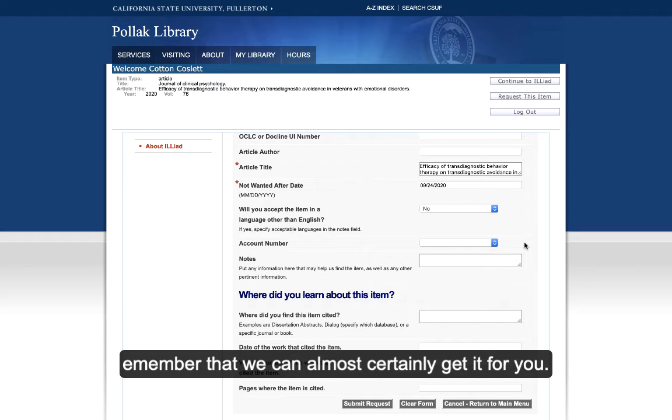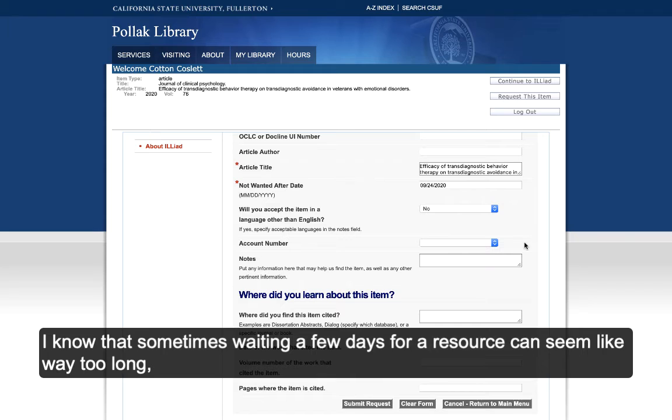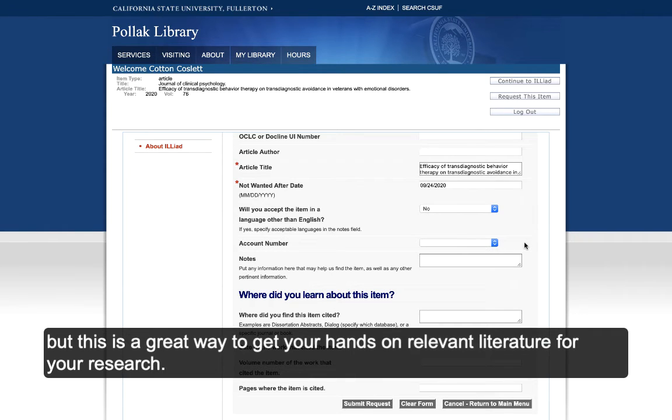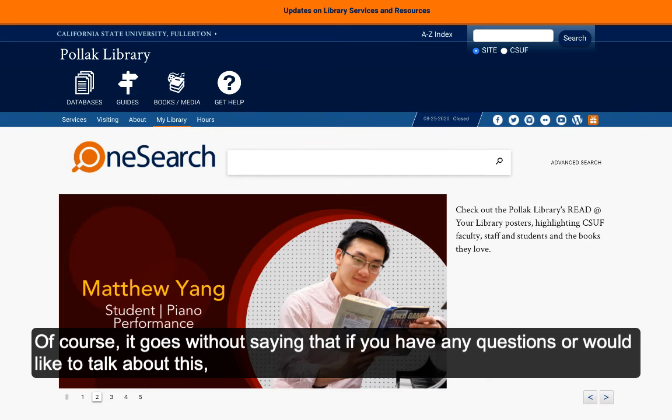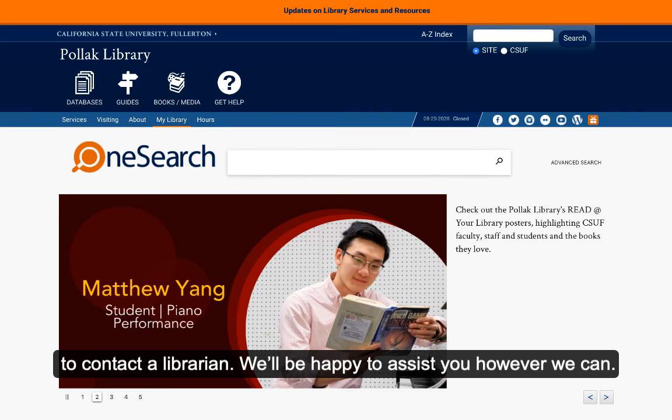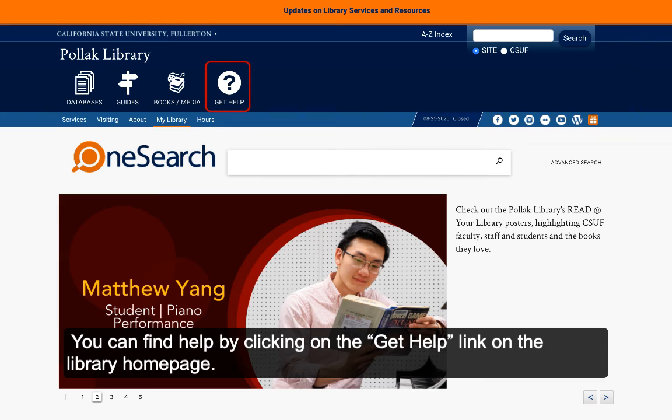If you find an article and it tells you we don't have it, remember that we can almost certainly get it for you. I know that sometimes waiting a few days for a resource can seem like way too long, but this is a great way to get your hands on relevant literature for your research. Of course, it goes without saying that if you have any questions or would like to talk about this, to contact a librarian. We'll be happy to assist you however we can. You can find help by clicking on the Get Help link on the library homepage.